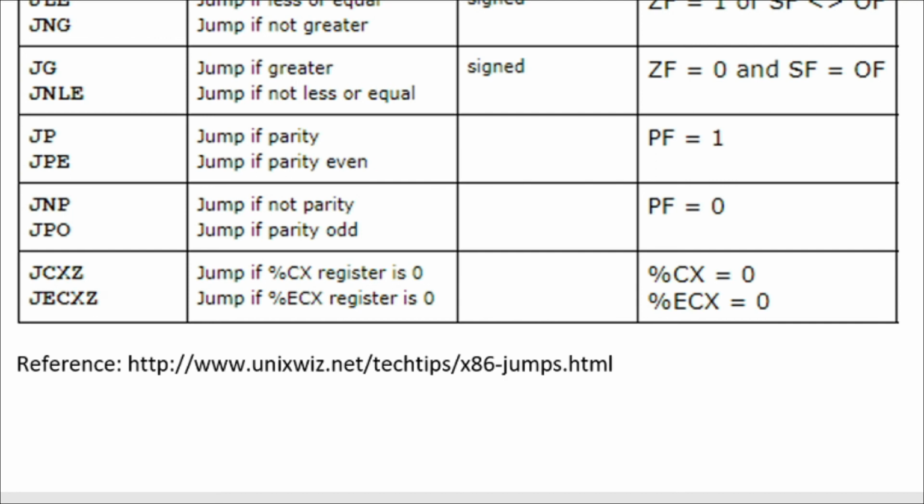Okay, so thank you to unixwiz.net for this. So you may visit their website for the complete table for jump instructions.